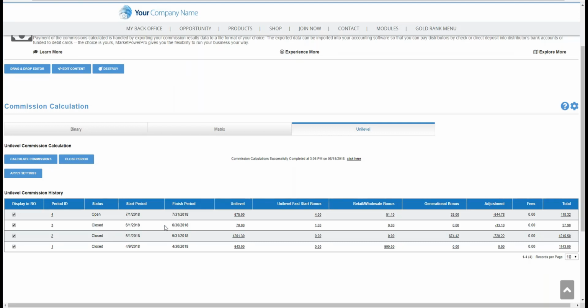Now your periods might be different lengths, but this particular system is set up in months. And your payments might be different. You might have different bonuses that you're paying out. You might not pay out a unilevel fast start bonus, but this is just set up in the test system so I can give you an idea about how orders relate.